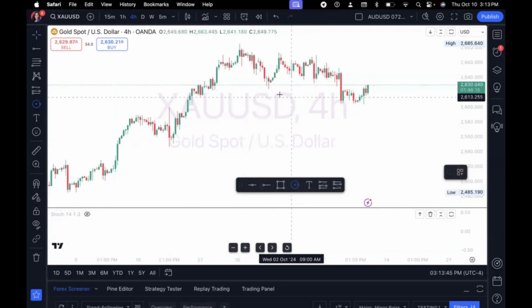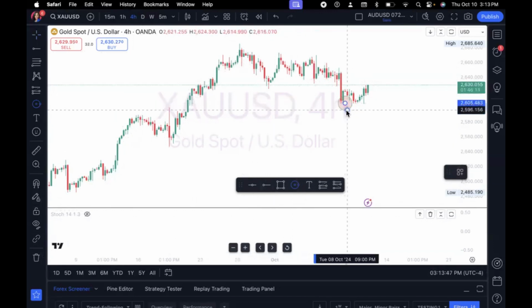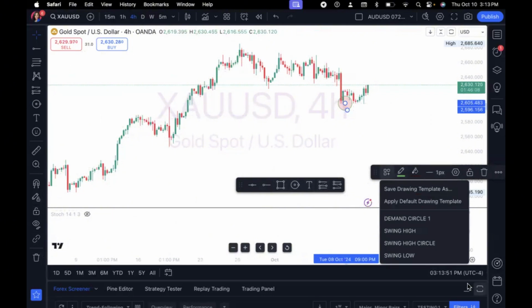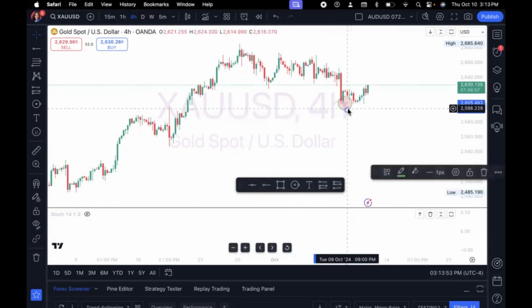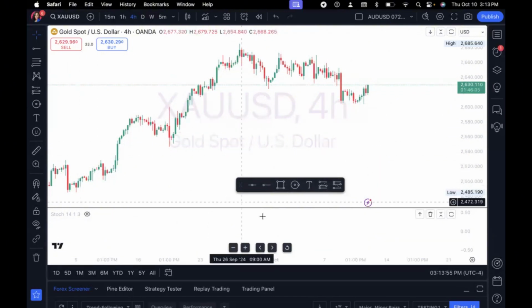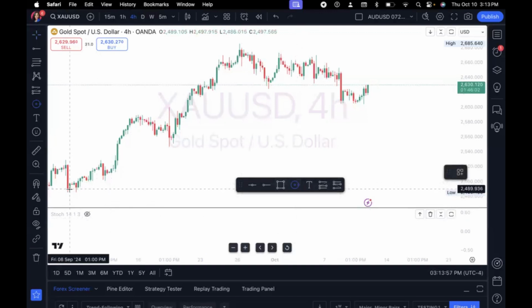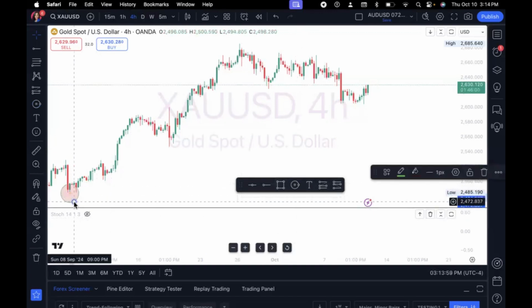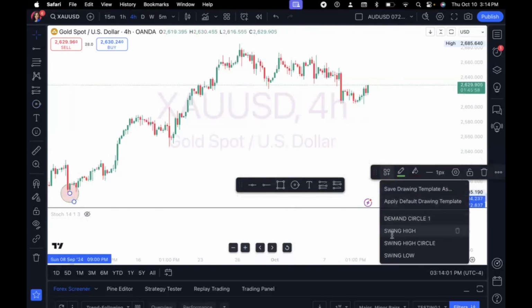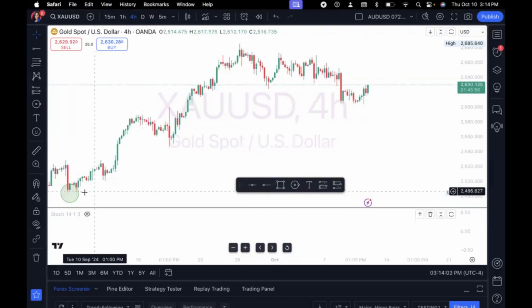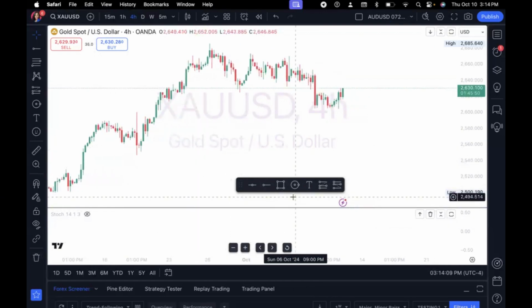Right? So let's just say we were starting our analysis from the beginning. You would just come and click your circle, right? And you would either change it to your supply or demand. So for me, I have swing highs and swing lows. So if I were to add a circle here, I can come down to my template and I can do swing low and it will turn it green for me. So that's really all I wanted to show you guys today is how to customize your toolbar on TradingView.